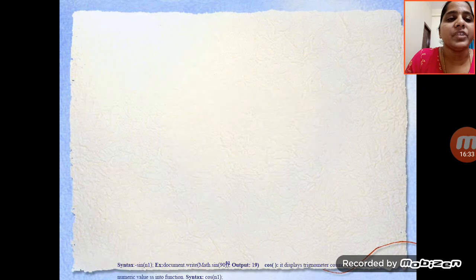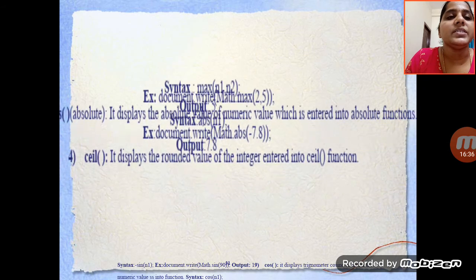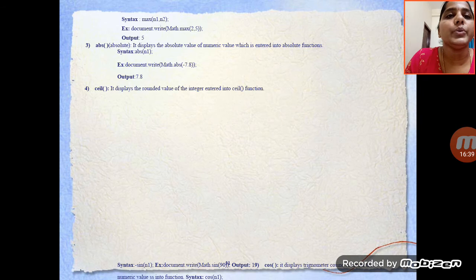And then maximum, it displays the maximum value of two numerical values entered in the maximum function. And then the next one, the syntax for the maximum is max n1 and n2, and document write math max 2,5. In this output the maximum is 5. And the absolute, this is used to display the absolute value of a numerical value entered into the absolute function. And then syntax is abs n1. Example, document write math abs 7 and 8 will be there. Absolute means it has only 7 and 8.